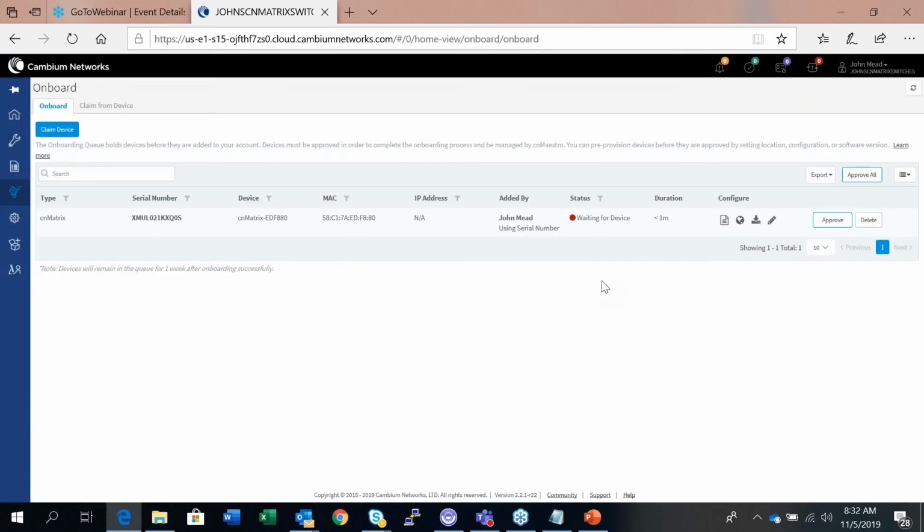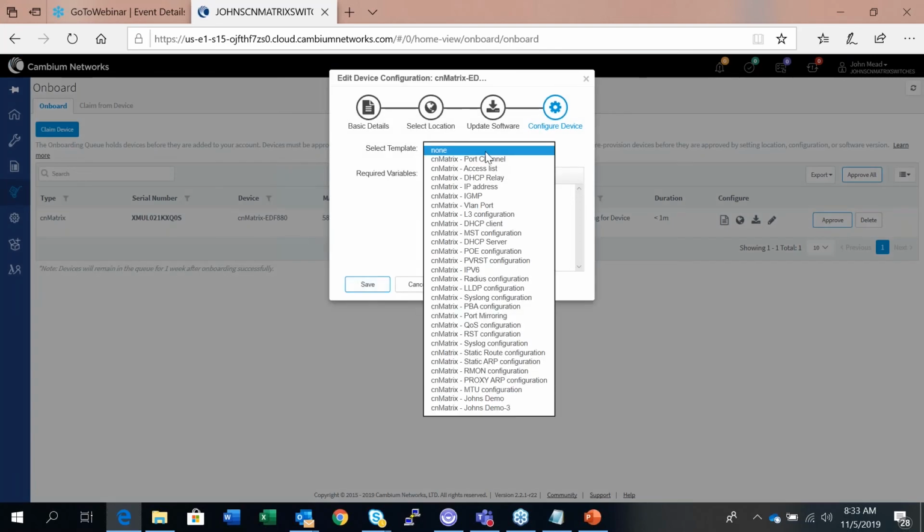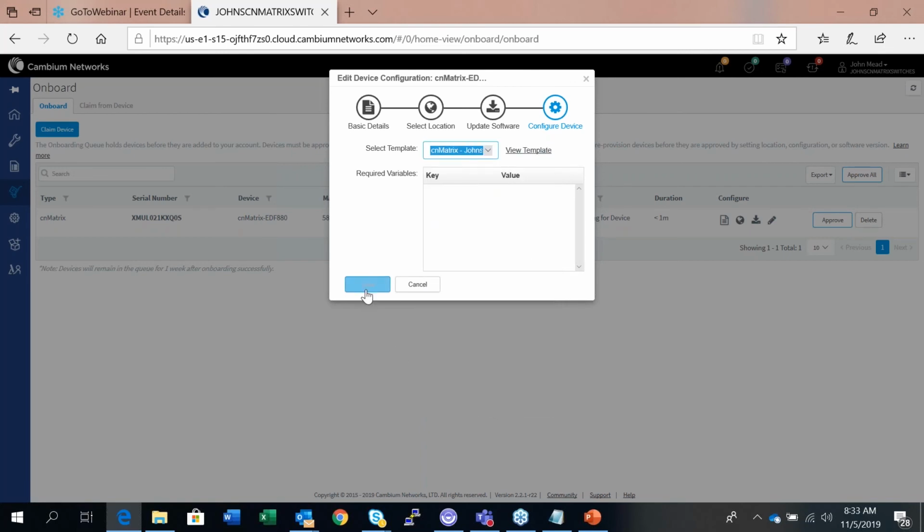Okay, so now on my onboarding screen, you can see this switch here, and I am now going to hit this little pencil here for editing my configuration. So what I'm going to do is select the template, and I have a whole bunch of templates here for various purposes, but I'm going to go down at the very bottom. There's a template called cnMatrix John's Demo 3. Okay, I'm going to select that, and I'm going to hit Save.